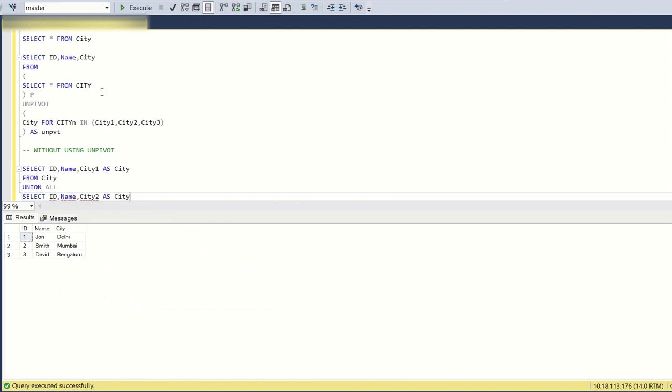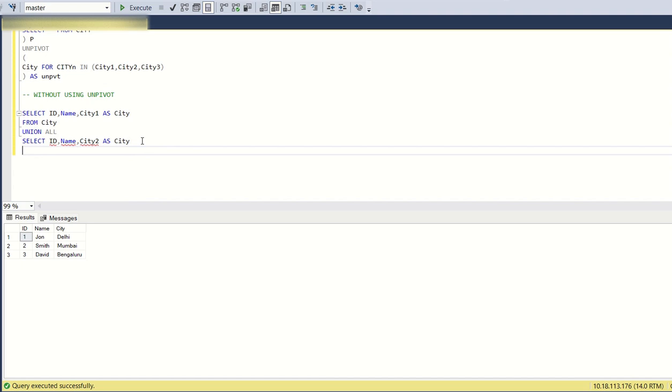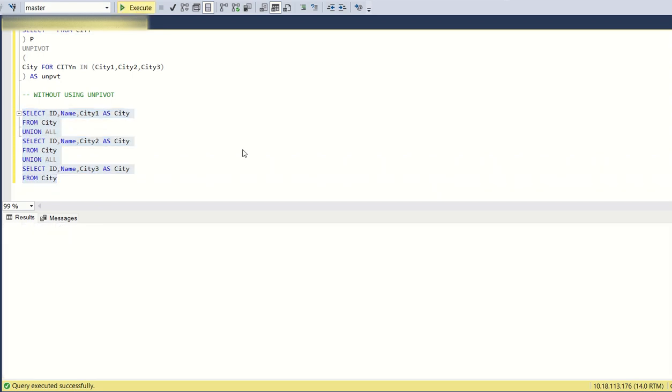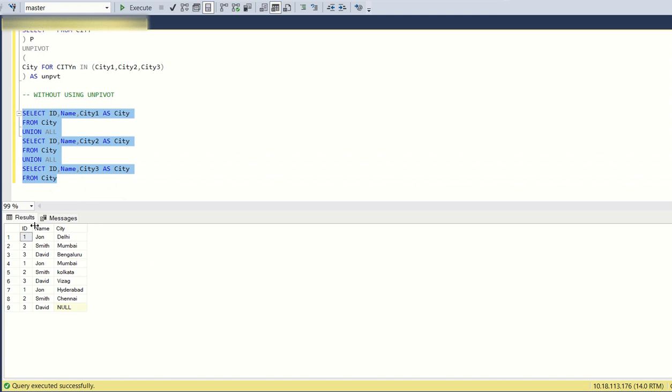Whatever you have in city2 will come under the city column, and it will union with the upper query. Similarly, I'll do it for city3 as city from the city table. And if I run this, this is the output you get. ID1 John has Delhi, ID1 John Mumbai, and ID1 John Hyderabad. Similarly, ID2 Smith Mumbai, ID2 Smith Kolkata, ID2 Smith Chennai.